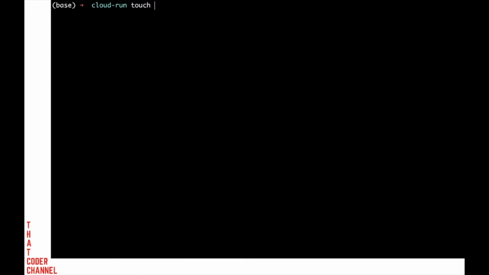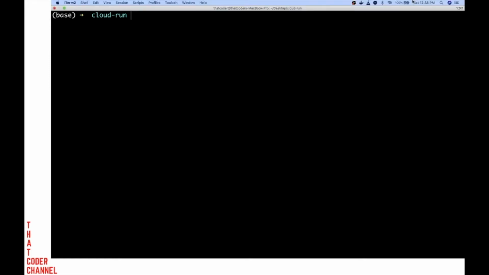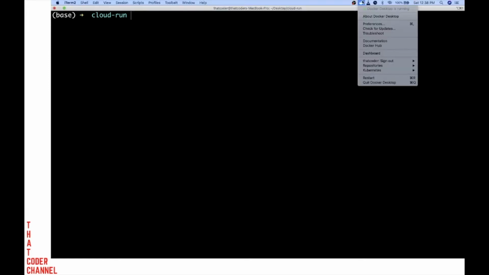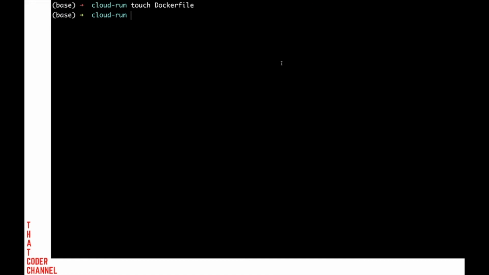Then now let's create the Dockerfile. So I've already installed Docker on my MacBook Pro. So set up Docker first before starting to create a Docker Node.js application.